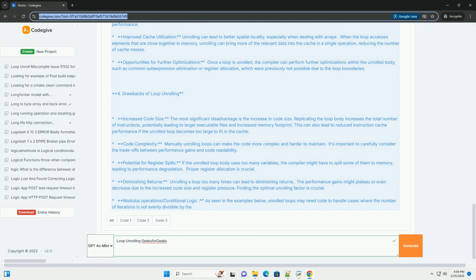Example 2, matrix multiplication, illustrating ILP potential. Consider a simplified version of matrix multiplication. Original code. Manually unrolled code, unrolling the inner loop by 2. Explanation: We unrolled the inner loop twice.